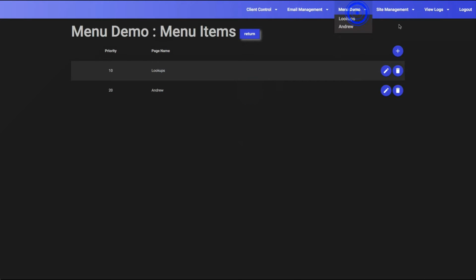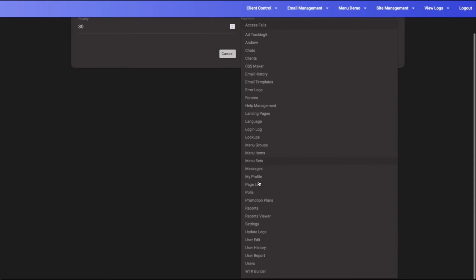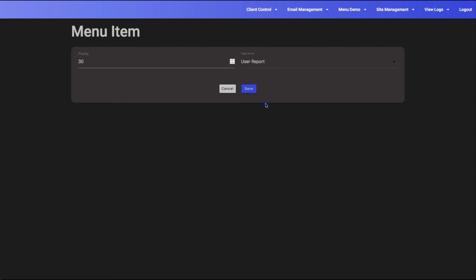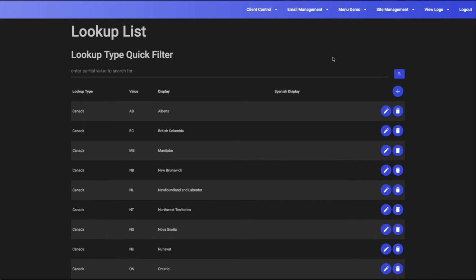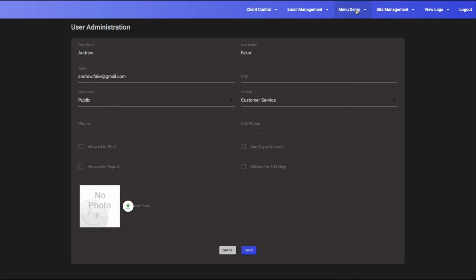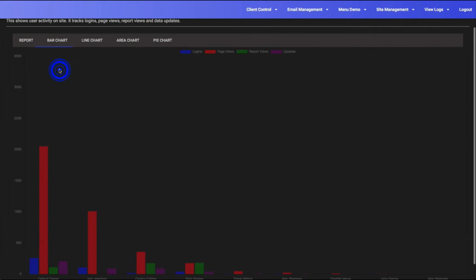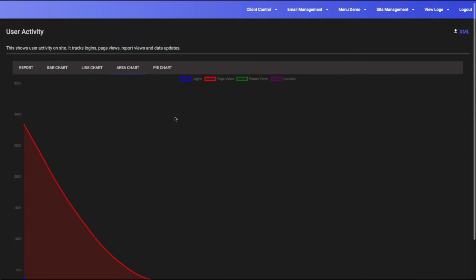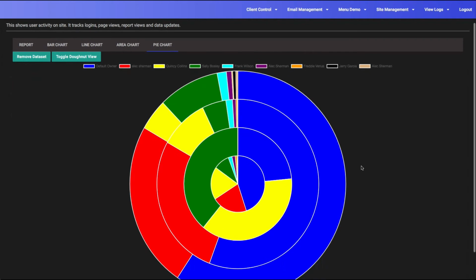So this will be a direct link to the Andrew page. And now we'll make one for the user report page. You see, as soon as I save it, it updates in real time and is available in the drop menu immediately. This is the report that has bar, line, area, and pie charts, all working based on the SQL that you put into the report builder.